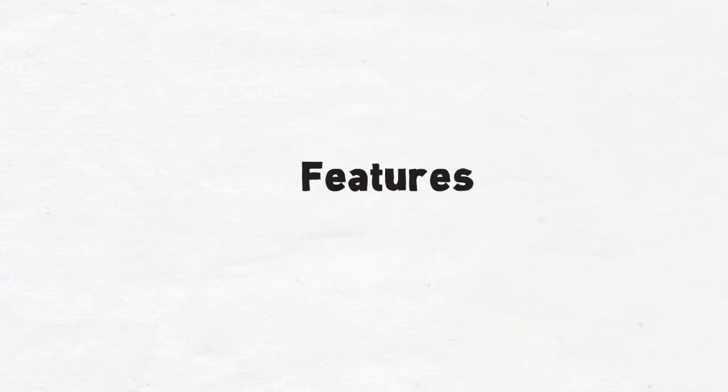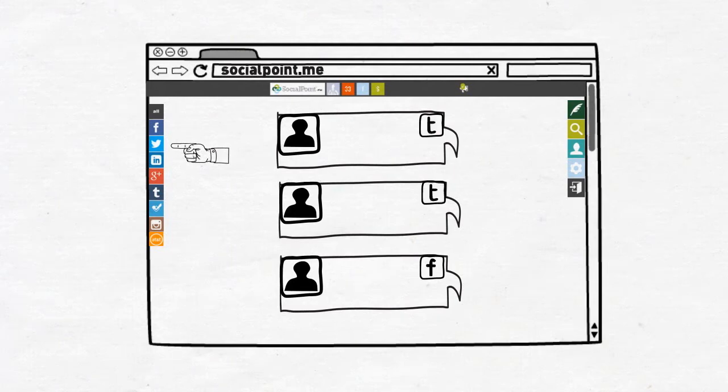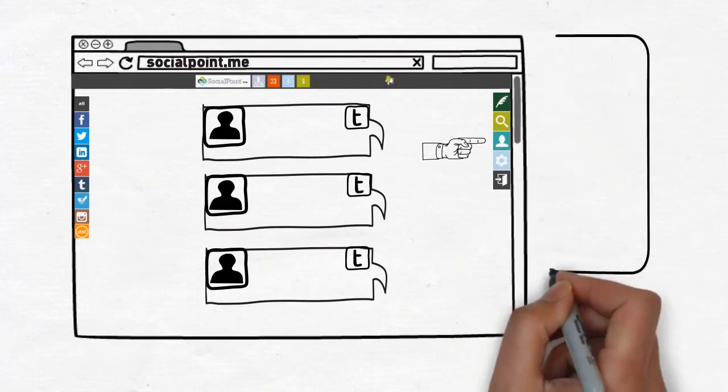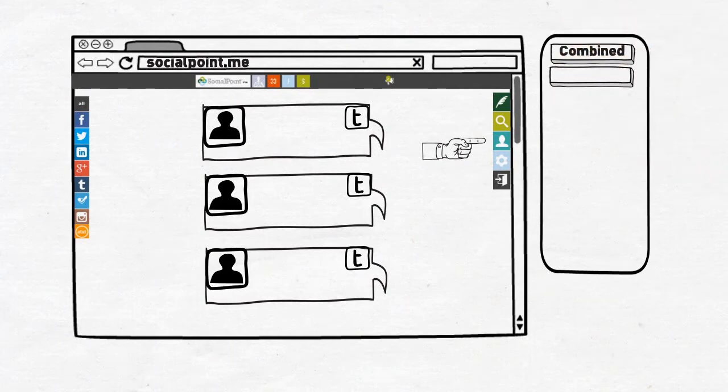Here are a few SocialPoint.me features that will help to enhance your social media experience. Custom feed options will allow you to filter through your different social feeds, as well as create your own customized feeds. Social contacts will allow you to see all of your various contacts from all of your connected feeds in one place. You are able to filter and search through this feature to find all of your different contacts.